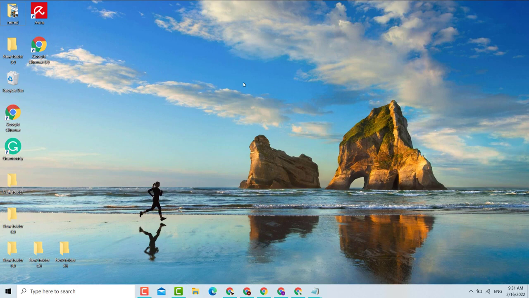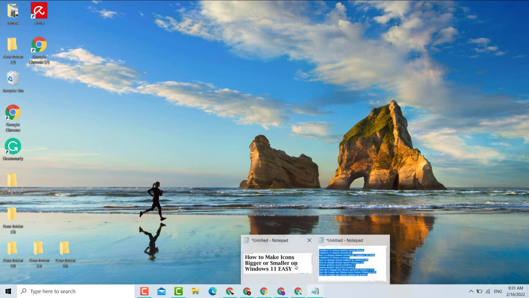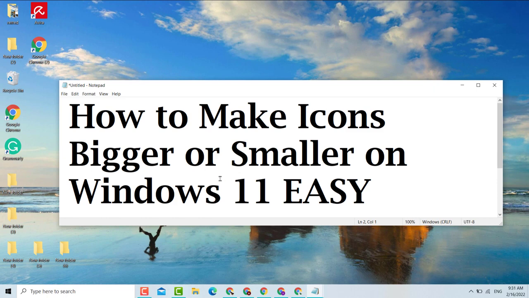So guys, this is a very simple and easy method if you want to make icons bigger or smaller on Windows 11 or 10.